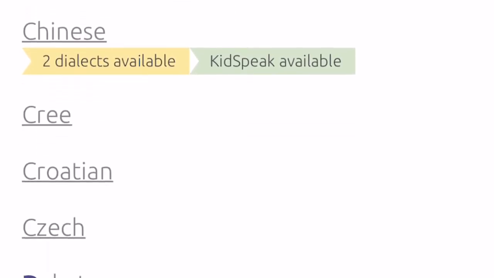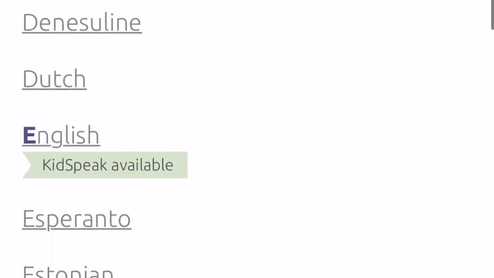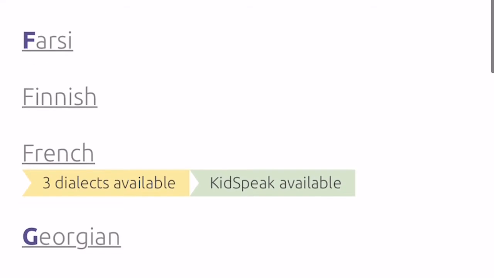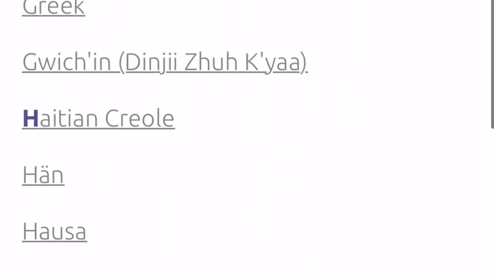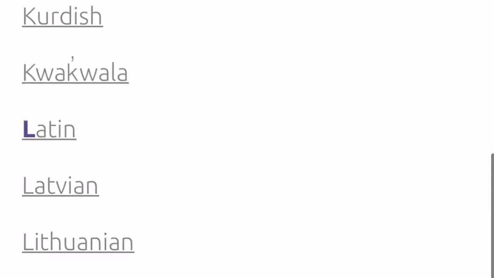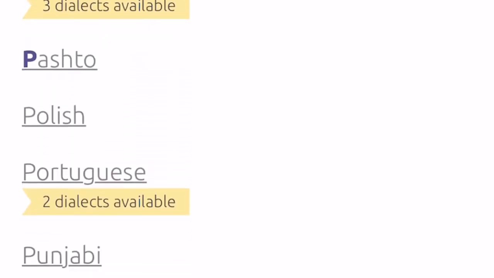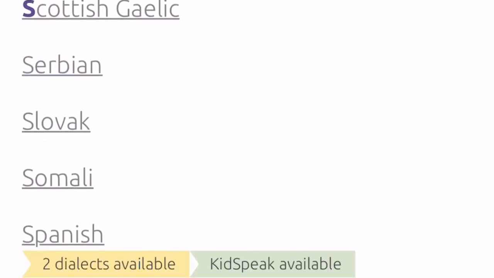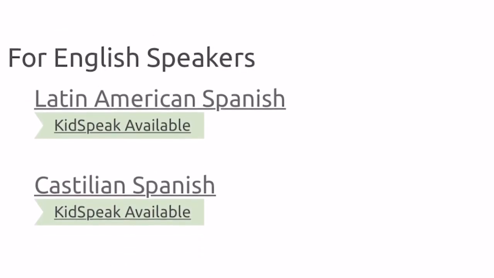I really think it's interesting that it has some Native American languages in here, Dakota and Cree. So you can actually learn any one of these languages. I'm going to scroll down kind of slow so you can see them. All right, in Spanish, you've got 2 dialects. You can also see some of them say Kids Speak on them. So Kids Speak is available for children starting at the age of 6. So I'm going to choose Spanish for our English speakers.